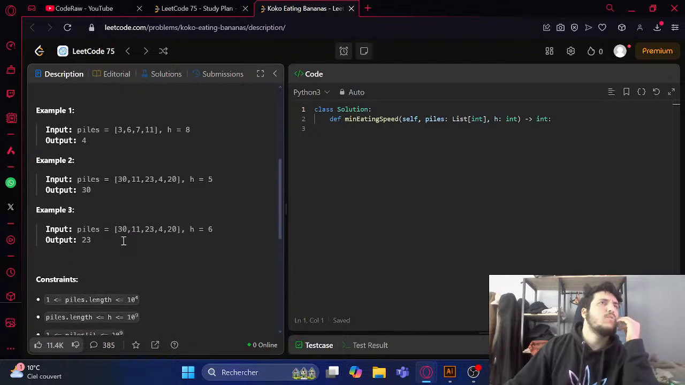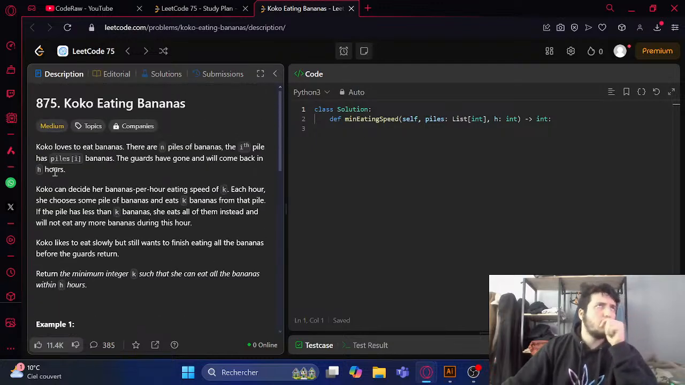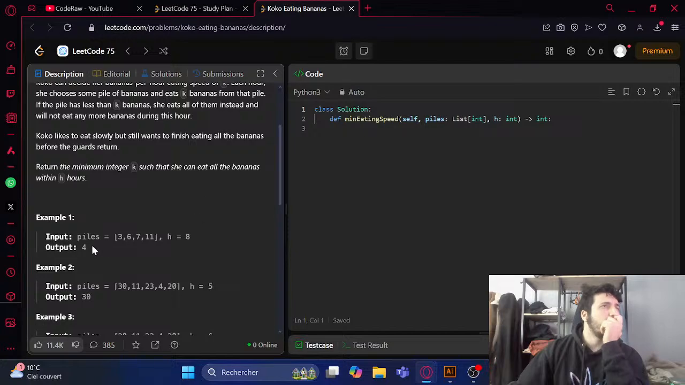So she can eat 4. Please go. Koko can decide her bananas-per-hour eating speed of K. So where is K? Oh, 4 bananas by. Okay, so 3 plus 7, it's 10. 6 plus 11, 21, 27. 27 divided by 8. So divided by 8, it's about 3 point something.